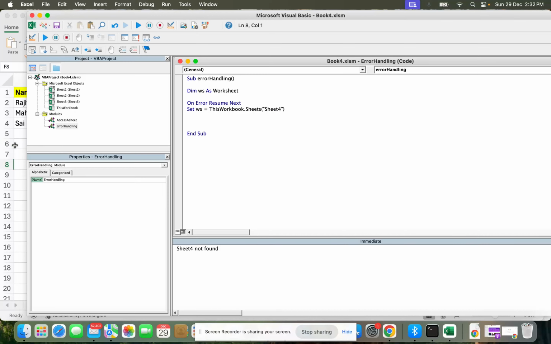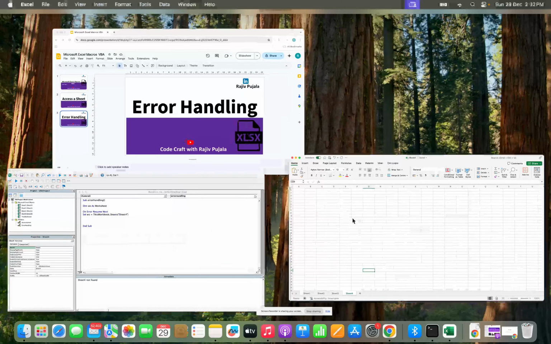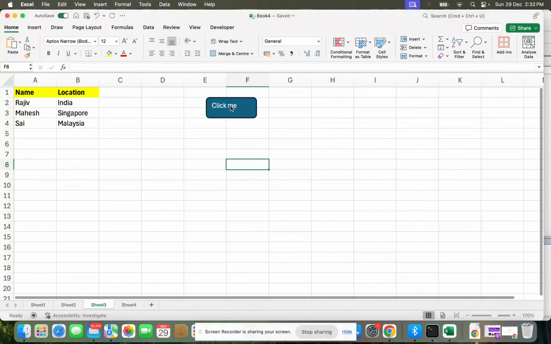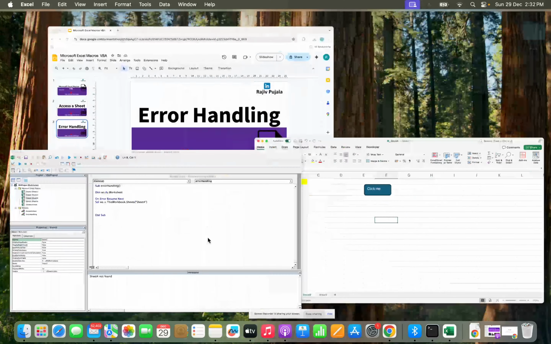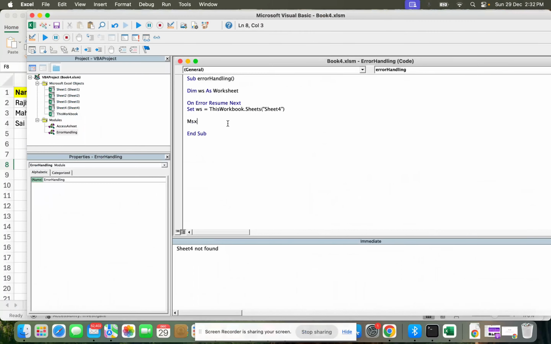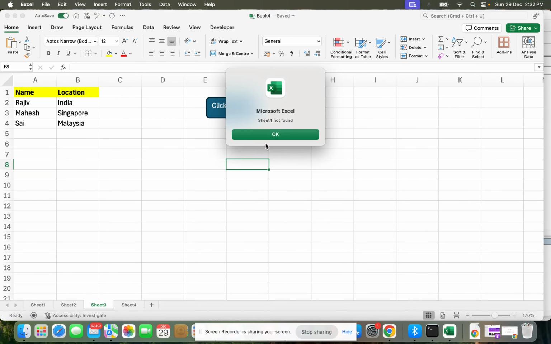For example, let's say the sheet 4 is already there. Okay, and now if they again click on this one, message box, sheet 4 not found. Okay, let's save this one. Huh, why is it still showing sheet 4 not found?